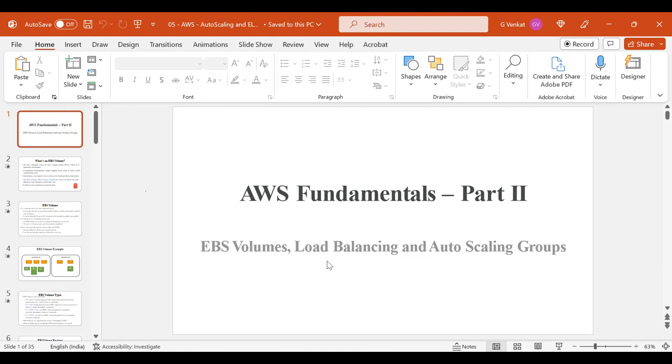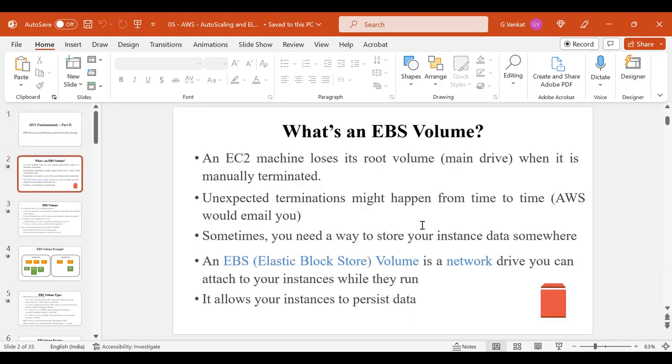And once this is discussed, there are two more concepts, that is load balancing and auto scaling. So how do we configure load balancing for the EC2 instances, and as well as the scaling groups, how do we manage them? Those are the two more concepts. Yes, first let's start with the EBS volumes concept.